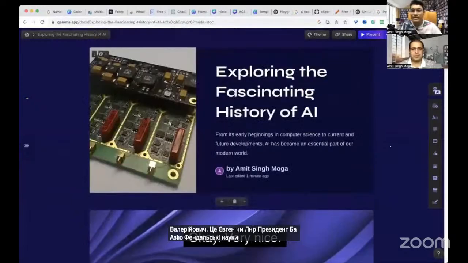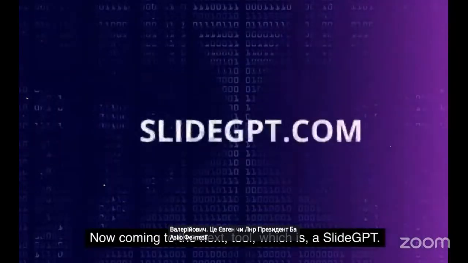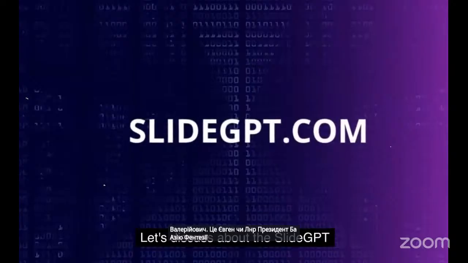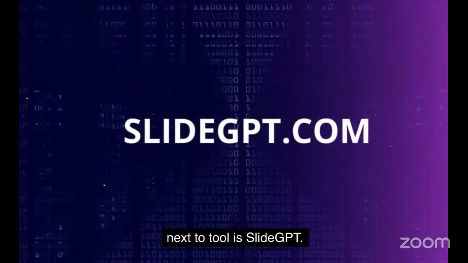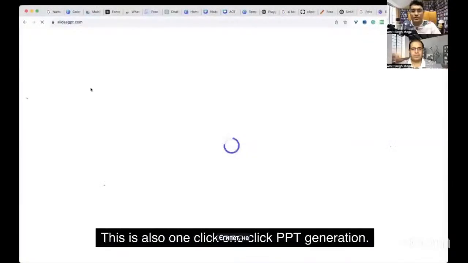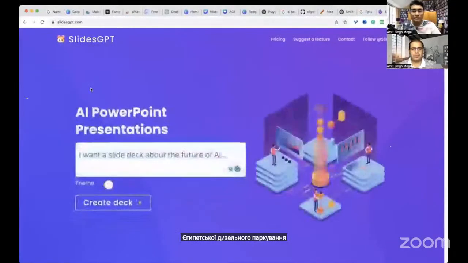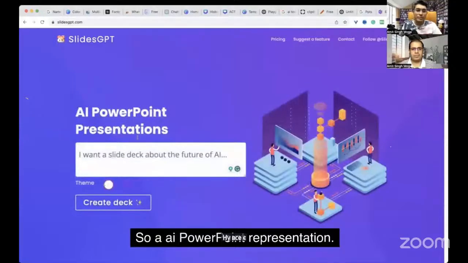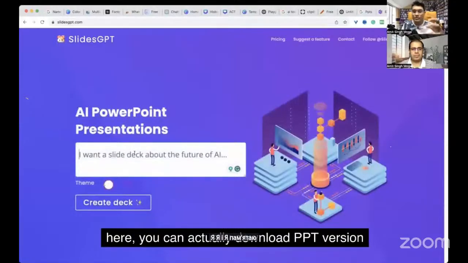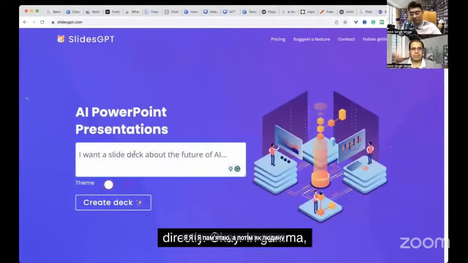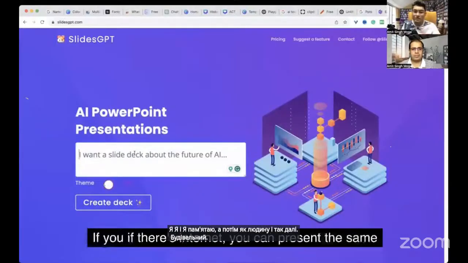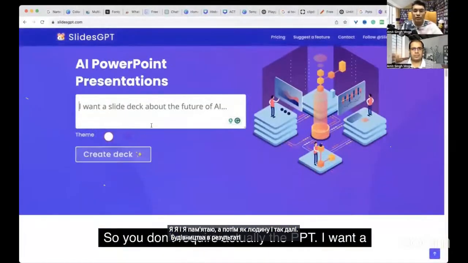Okay, very nice. Now coming to the next tool, which is Slide GPT. Let's discuss Slide GPT. This is also one click PPT generation. So, AI PowerPoint presentation. Here you can download the PPT version directly. In Gamma it required a paid version, but you can share the link. If there is internet, you can present the same PPT in that format. So you don't actually require the PPT.